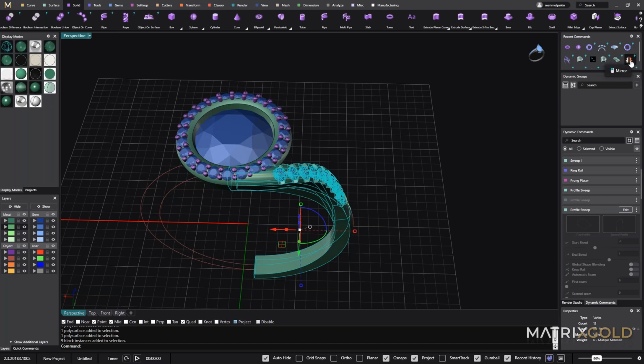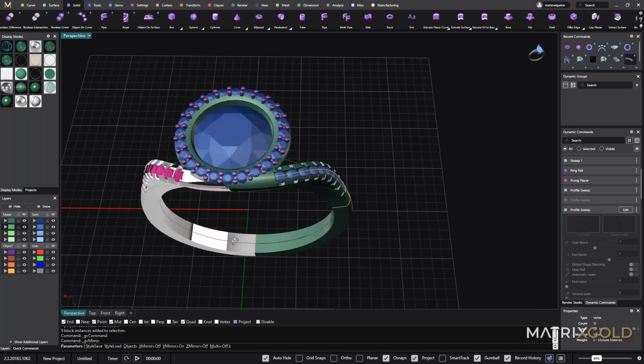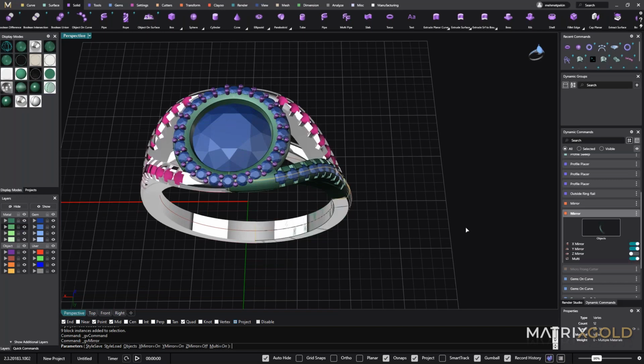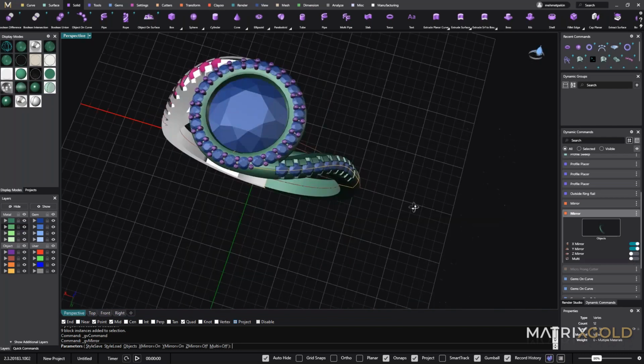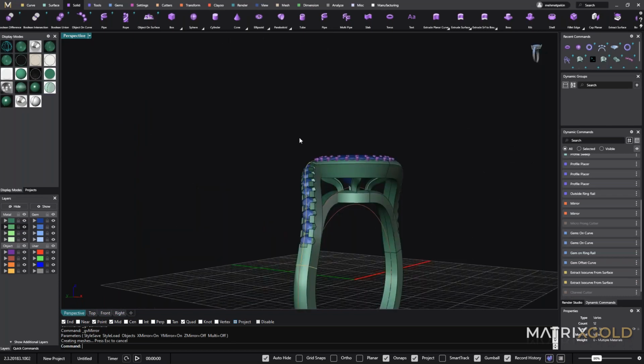You can just click on this button again to select recent commands. And you can do something like this, maybe if you want the accent Y mirror, you can select multi, but it's not good for the stones. And I don't want multi. I just select the accent Y mirror and click OK. Now we will have that kind of ring.